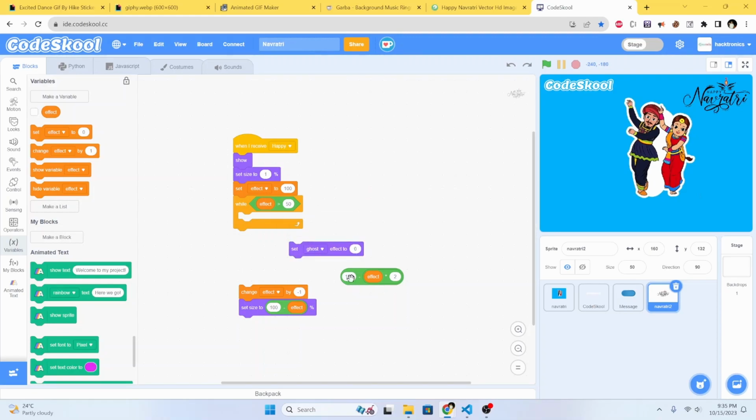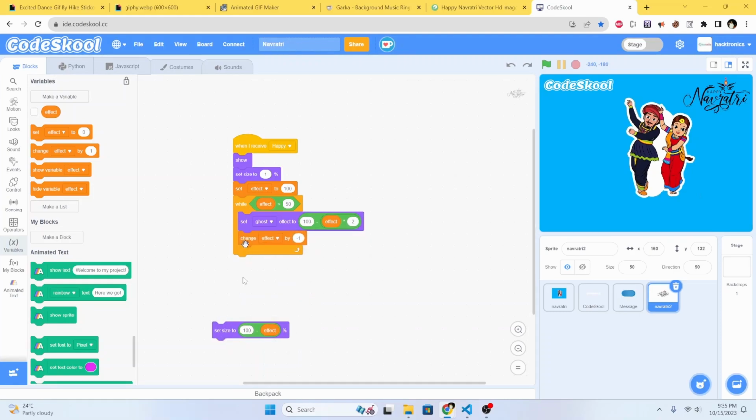So I'm reducing from 100. When the ghost effect is 100, it is completely invisible. So I'm reducing from 100, and that effect I'm multiplying by 2, because the effect is going only till 50. So 50 into 2 is 100, so 100 minus 100 would become 0, and it would become completely visible. Then I'm reducing the effect by 1, and then I'm setting the size. So size, I'm only running it till 50. If I go till 100, it would become bigger. I want it to be only till 50.